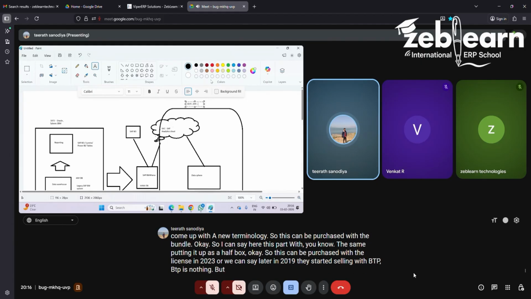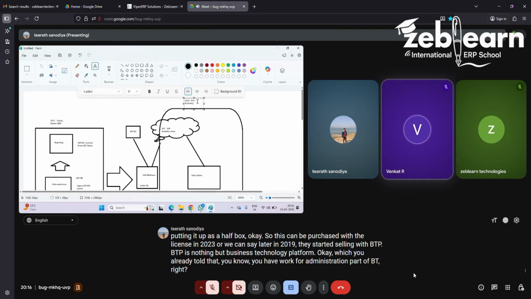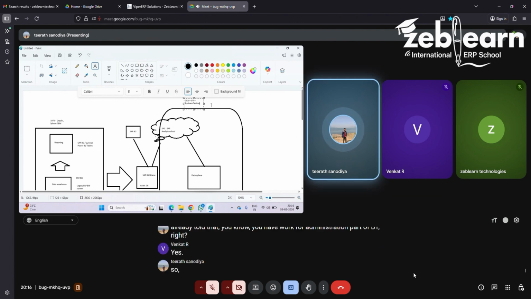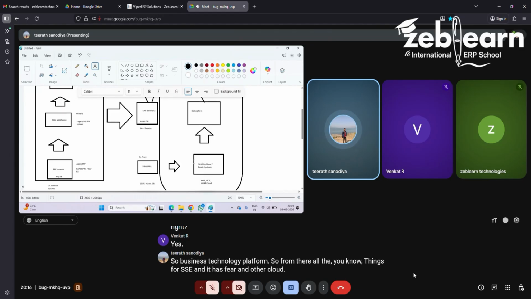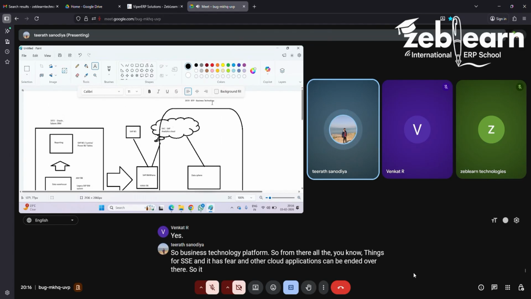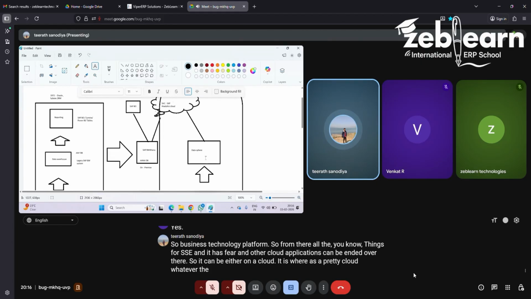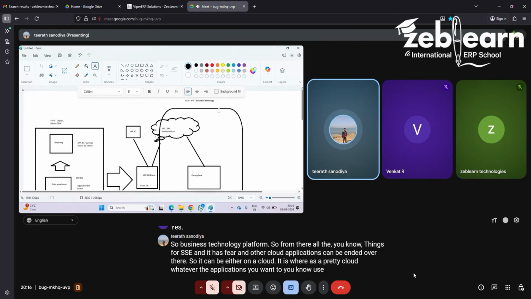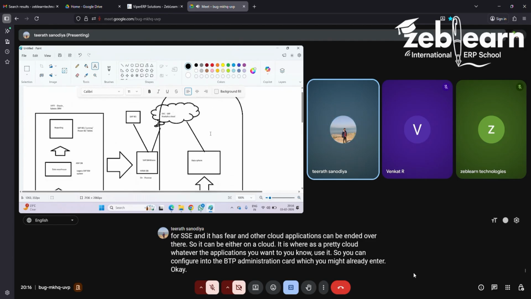BTP is nothing but business technology platform. Okay, which you already told me you have worked on, the administration part of BTP, right? Yes, yes. So from there, all the tenants for SSE and DataSphere and other cloud applications can be handled. It can be HANA Cloud, DataSphere, SAP Cloud, whatever applications you want to use. You can configure it in the BTP administration part, which you might already handle.